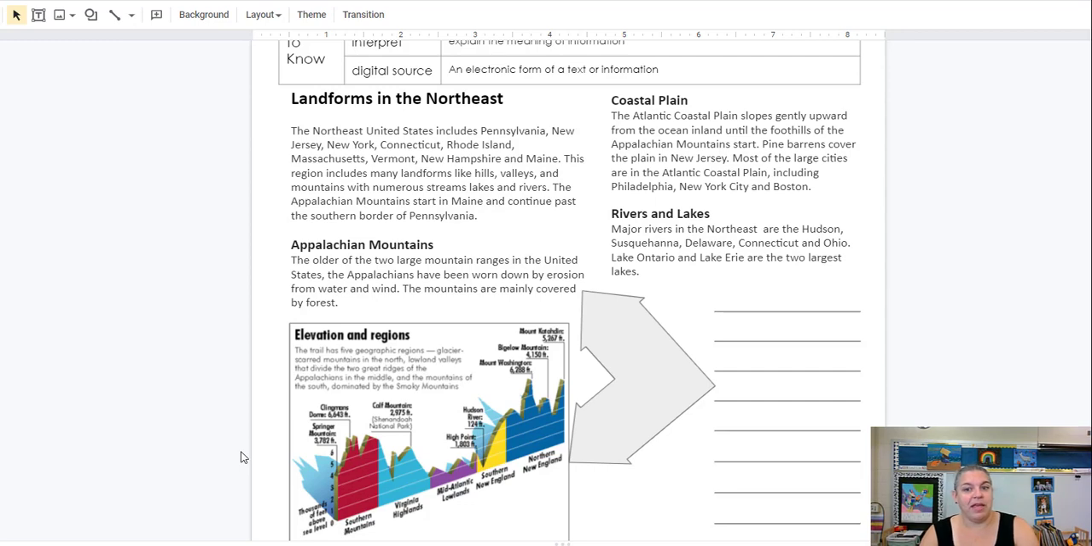Coastal plain. The Atlantic coastal plain slopes gently upward from the ocean inland until the foothills of the Appalachian Mountains start. Pine barrens cover the plain in New Jersey. Most of the large cities are in the Atlantic coastal plain, including Philadelphia, New York City, and Boston. Rivers and lakes. Major rivers in the Northeast are the Hudson, Susquehanna, Delaware, Connecticut, and Ohio. Lake Ontario and Lake Erie are the two largest lakes.